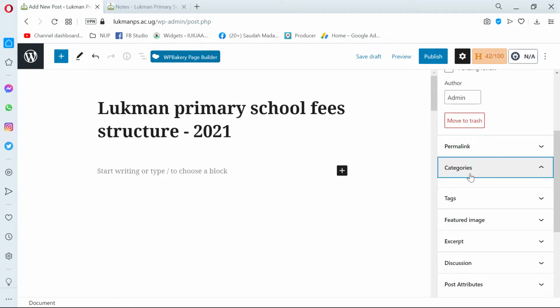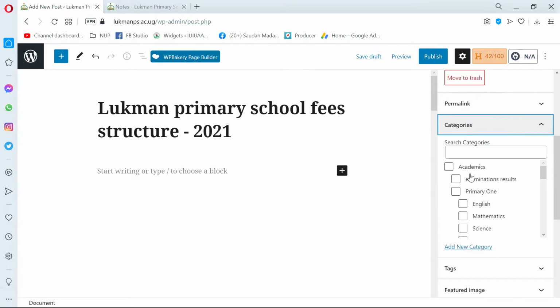Then another important part here is category. So you click here on categories. Now you remember what we were talking about, categories, organizing our website. So this post has to go in the right category. If you put it in a wrong category, then it means that you'll have confused the people who will visit the website.